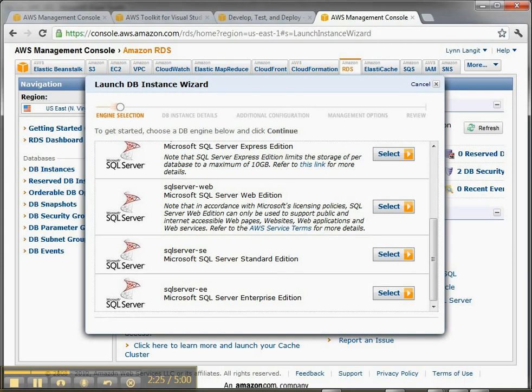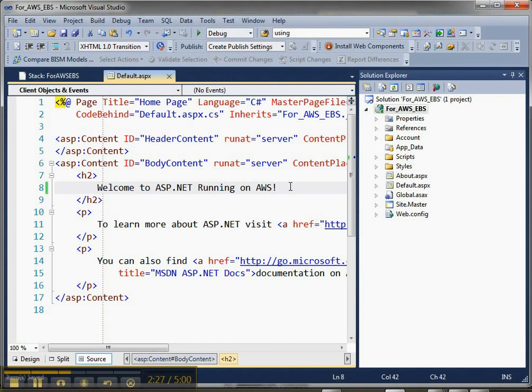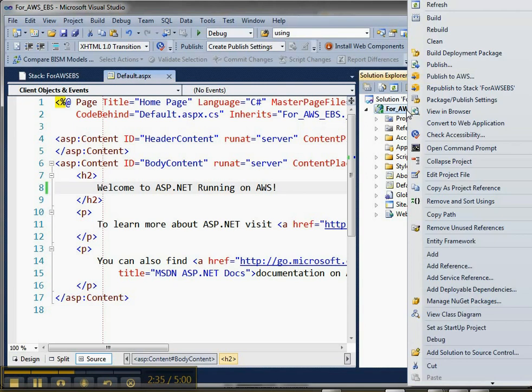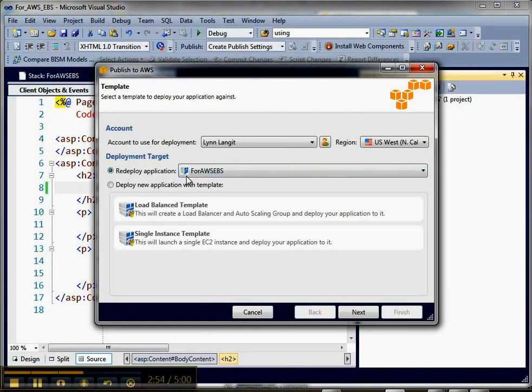All right, so I'm going to switch over to Visual Studio, and I created an ASP.NET project. And what you get once you install the toolkit is, if you just right click right here, and I've already published it once just to try it out, you get a Publish to AWS, and then you get a Republish. So if you make a change, you can just republish it. So if I say Publish to AWS, it's going to say redeploy, so I can do a load balanced or a single instance, and then the region and all that good stuff.